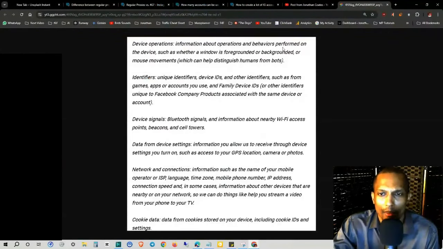Information about operations and behaviors performed on the device, such as whether a window is foregrounded or backgrounded, or mouse movements, which can help distinguish humans from bots. Identifiers such as unique identifiers, device IDs, such as from games, apps, or accounts that you use, and family device IDs, or other identifiers unique to Facebook company products associated with the same device or account.